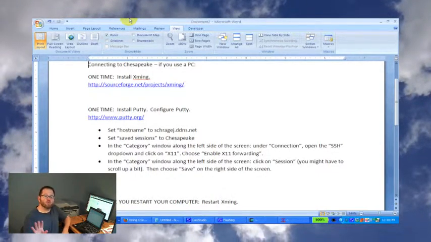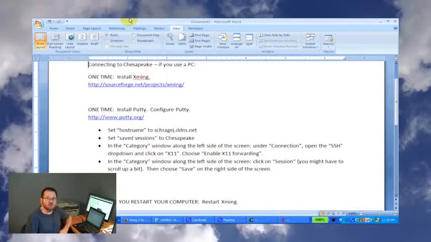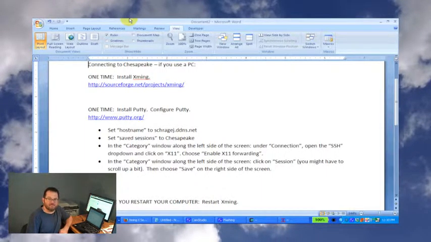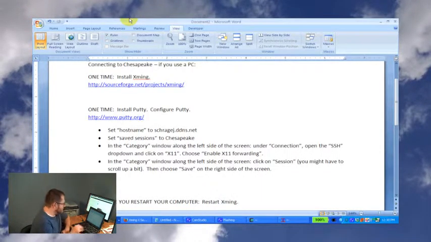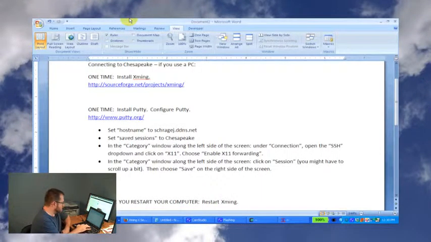The first thing you're going to have to do is a one-time thing. You're going to need to install a new piece of software on your computer called Xming, X-M-I-N-G. And you just go to this webpage, sourceforge.net, projects Xming, to go get that.